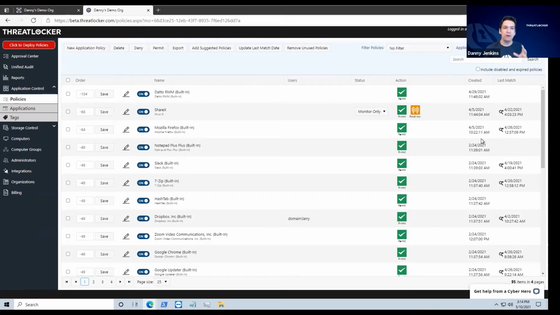Now, after a learning period, which is typically 7 days, you can review these policies. If there's something you don't like, you can set those policies to deny. So if you find Dropbox is on here and you don't want Dropbox, you can deny it, or you can edit it and allow only certain users to run it.